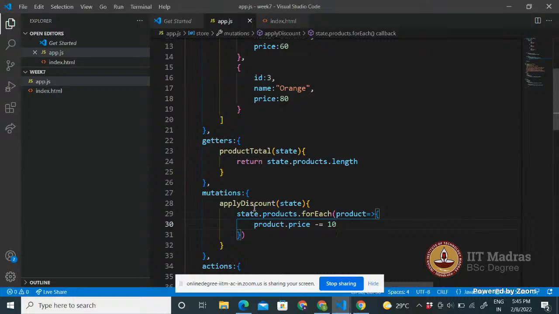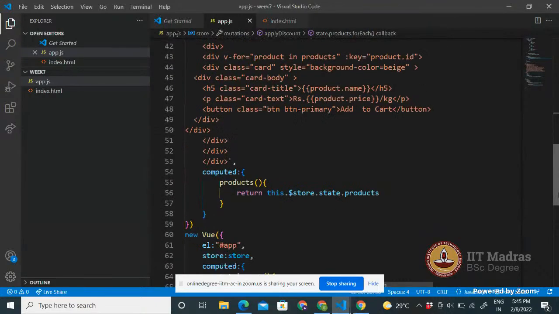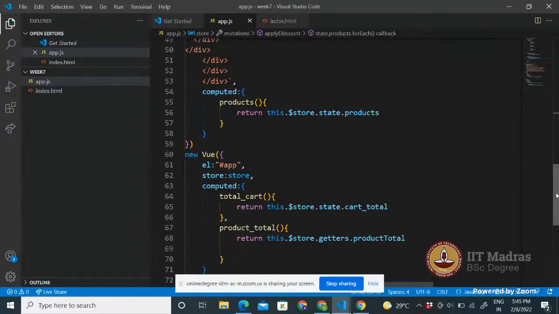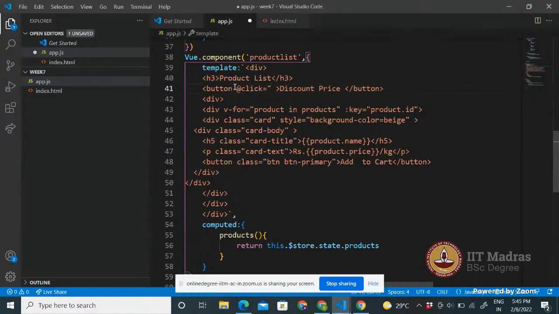Now the question comes: this is the method that we have in our store, so how do we make use of it in our component or in our main app? Just the way that for state we used store.state, in order to invoke a mutation, we have to call something called commit. So I'll say that at click of this button, we want to call a method called discountedPrice. And what is this discountedPrice going to do internally? It is going to call the mutation method out there.